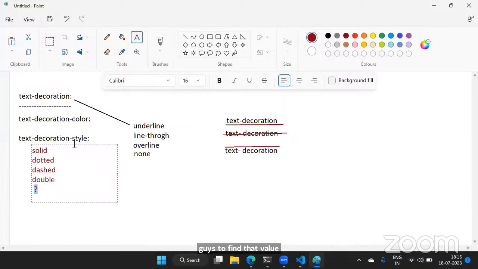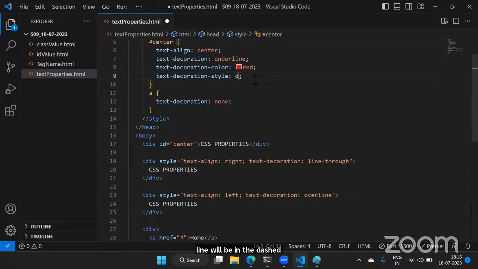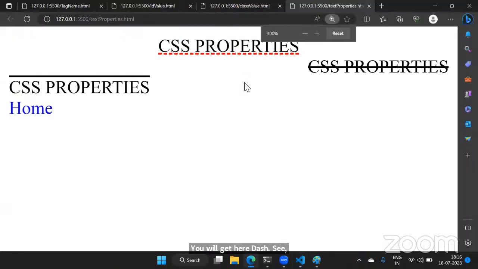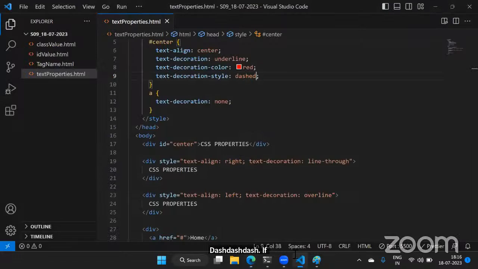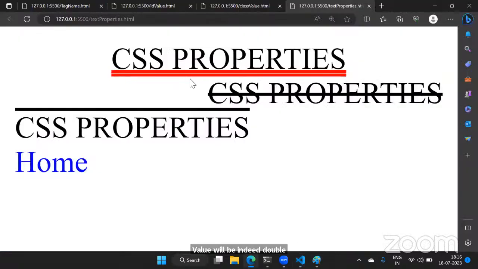So for text-decoration-style, we can assign these values. Solid means it will be a straight line. Dotted means the line will be dotted. Dashed means the line will be dashed. See, here if I say dashed, you will get dashes. If you say double, the value will be a double line. If you want a straight line, the value should be solid.